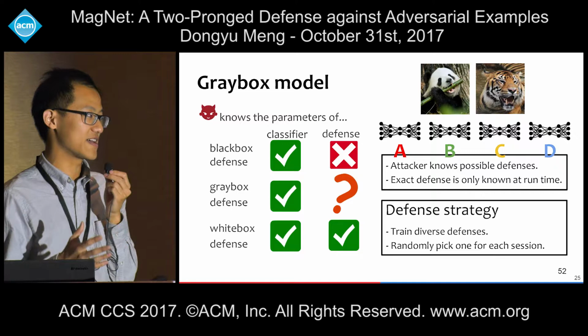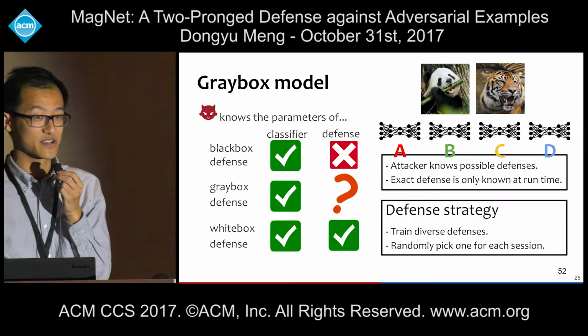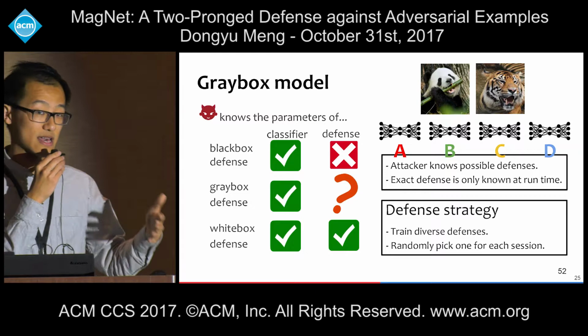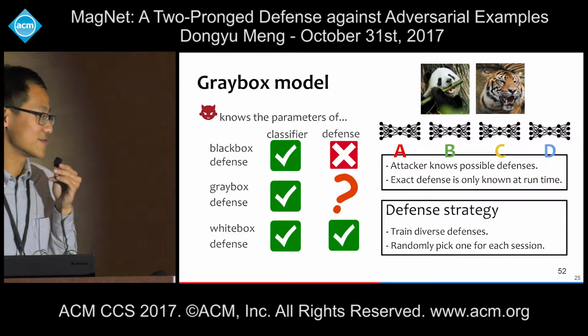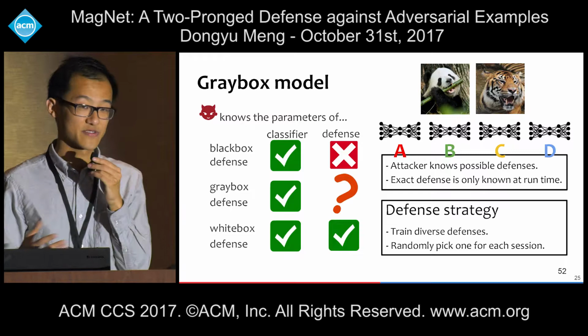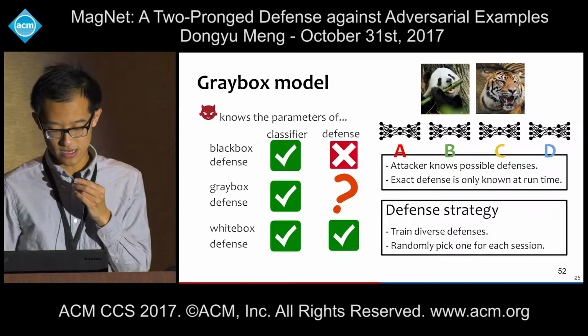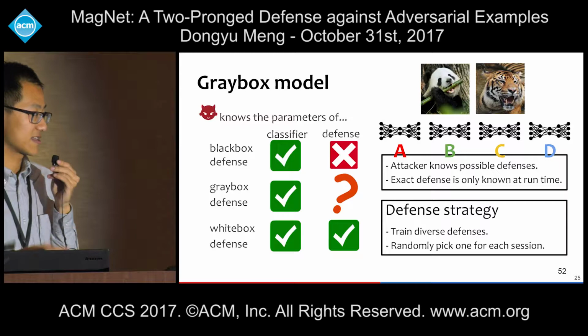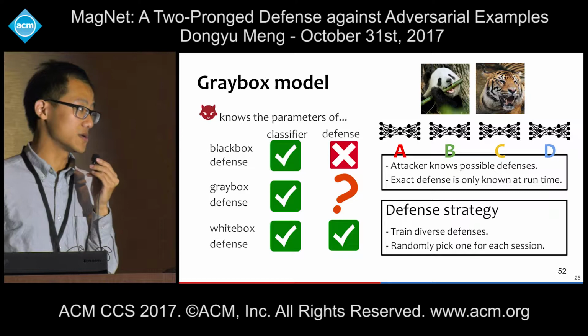Well, as neither of the two seems practical in the near future, we'd like to propose a new evaluation model, which sits between the black box and white box model. Here comes the gray box model. In the gray box model, as usual, the attacker knows the parameters of the classifier as well. But for the defense, the defender can use a different strategy: train diverse defenses and randomly pick one for each session. In this way, the attacker only knows possible defenses, but the exact defense is only known at runtime.